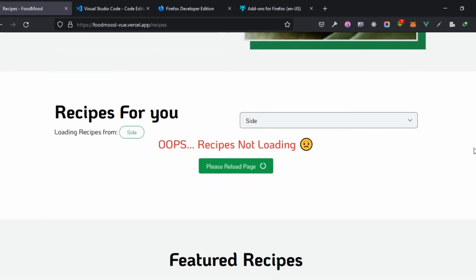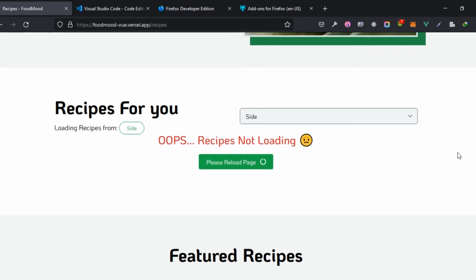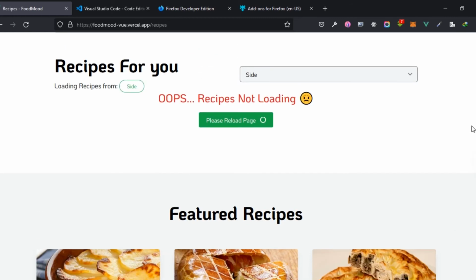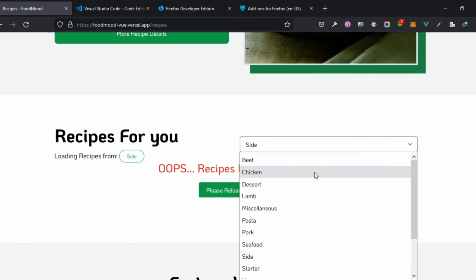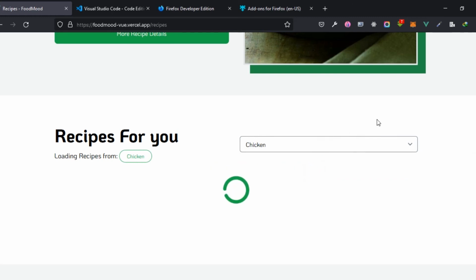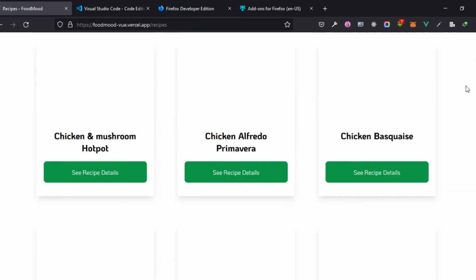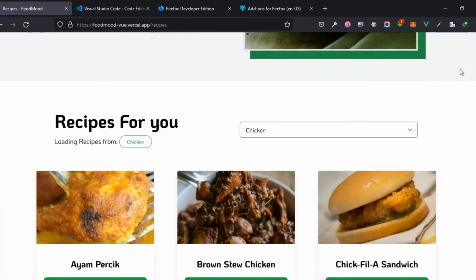And then we still have the recipe of the moment showing right here. And what if, okay, this is not loading? All right, we have featured recipes right here. What if we decide to click on this and select another recipe? Let's see another category. Okay, that works. It loads all the recipes from that particular category.